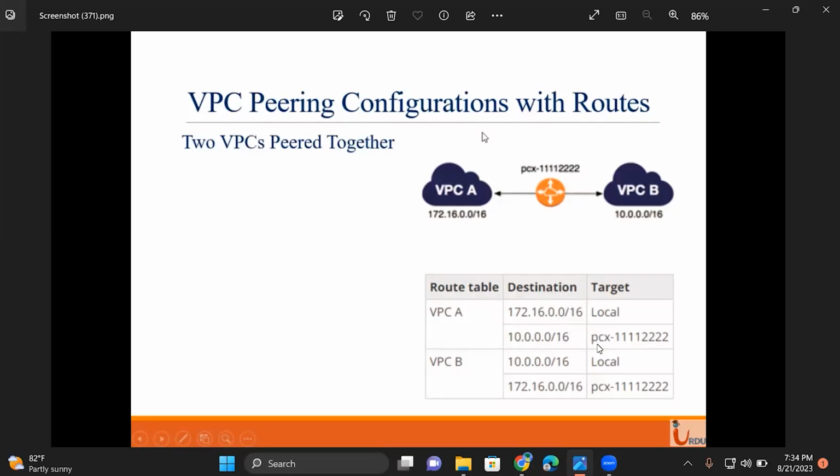If we somehow forget and attach this route in VPC A but not in B, then communication will break, because both should have the route attached to them. They will not be able to communicate. So it is always two-way communication.